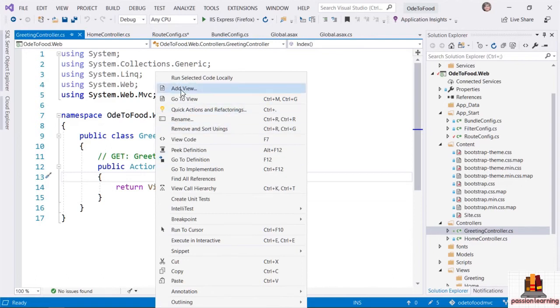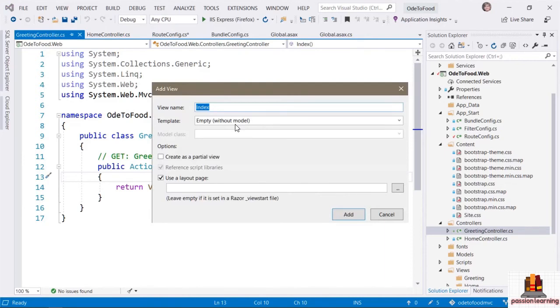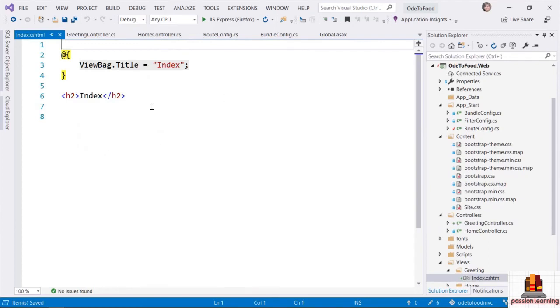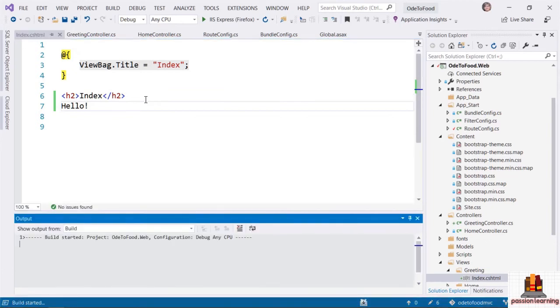If I just right-click inside of that method, say that I want to add a view, Visual Studio can be pretty smart and say, oh, you must want to create a view named index in the appropriate location. And I will say, yes, let's do that. We're going to leave the template empty without a model. We'll talk more about what the different templates are. For right now, I'm just going to click add. I'm going to have a razor view appear where I can just say something like, hello, with an exclamation point.